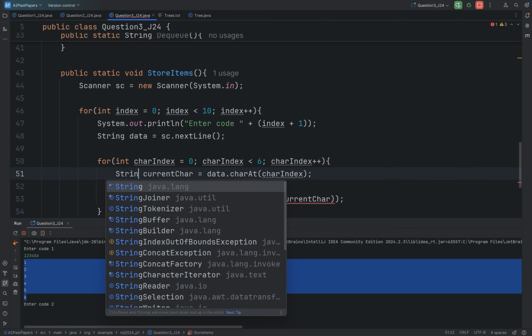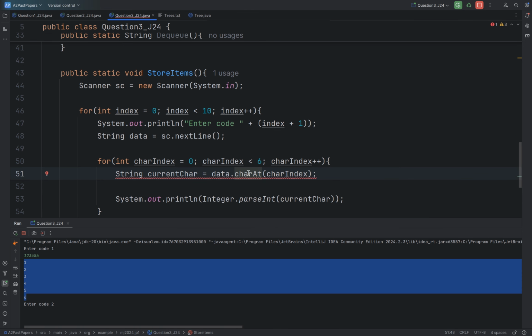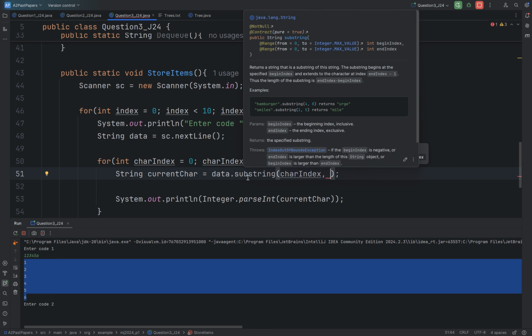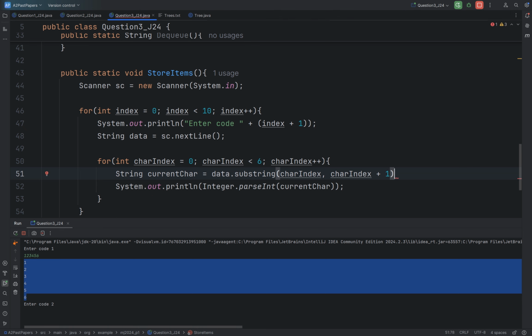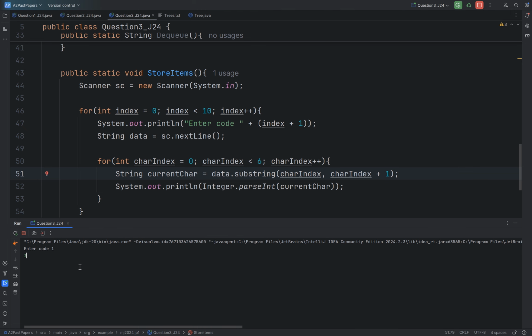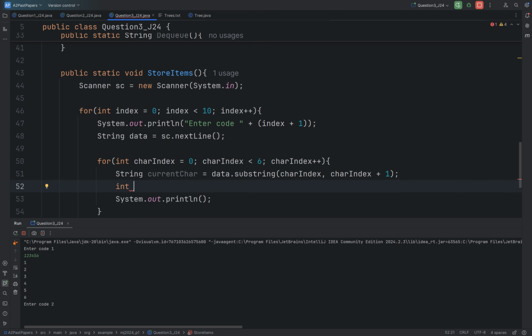Alternatively, we could just make this a string, and rather than using charAt, we can use substring. Let's get the begin index, and then this is going to take the end index, which is going to be the char index plus 1. I think this should also do the same. Yeah, so this is also the same. Obviously there are many different ways you can do this. Let's just use this method. And then this can be num, I guess.